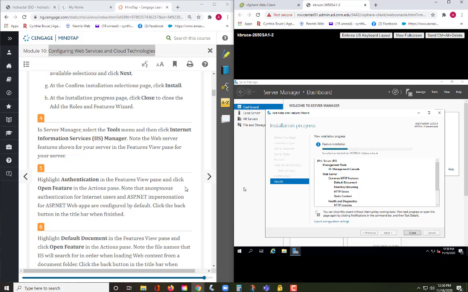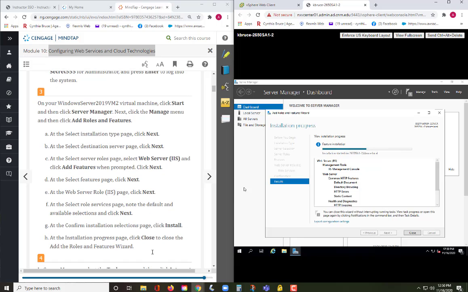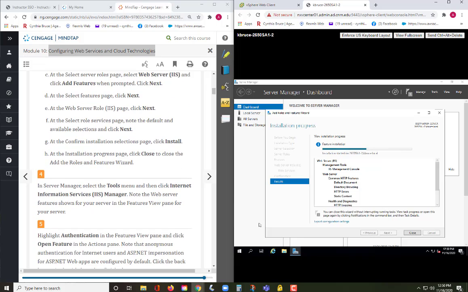Essentially, you're going to go through roles and features. It's all next until you select the web server. You're going to add the features. You're going to say yes. That's going to be a next as well. Next, next, next, next, next. Install. And then you let it install.